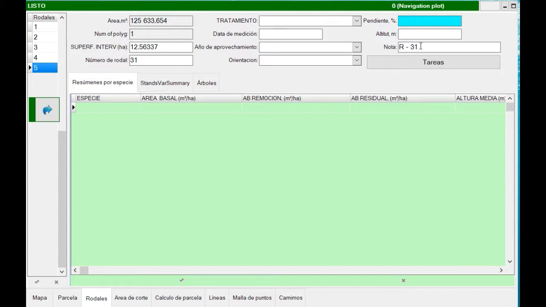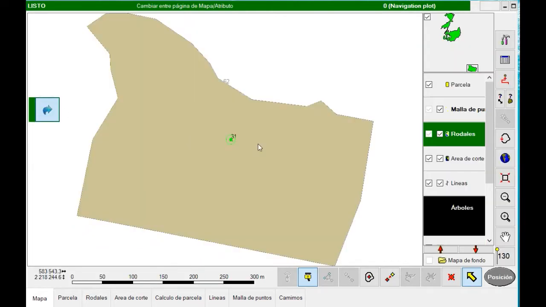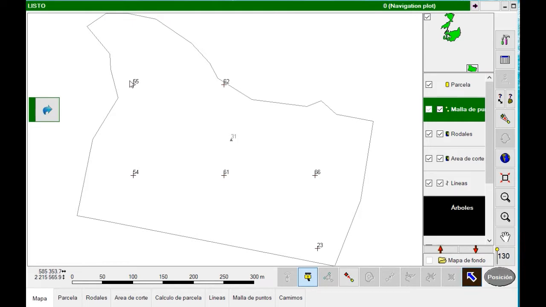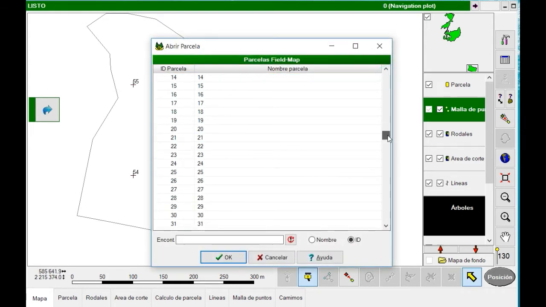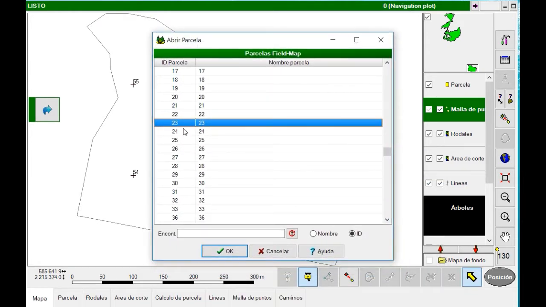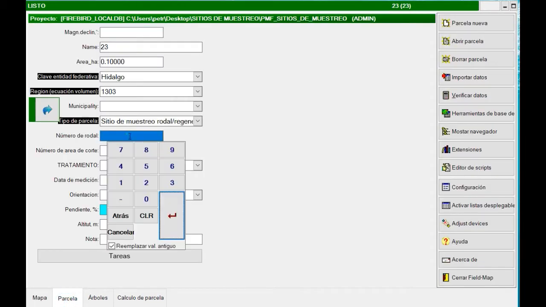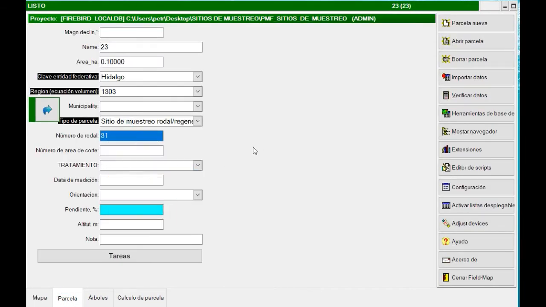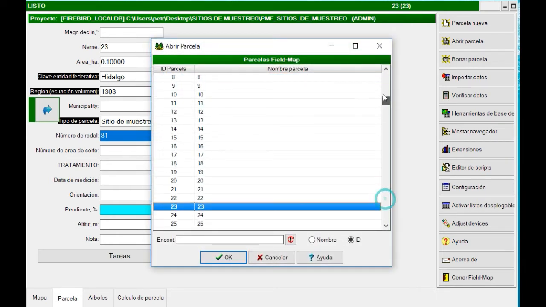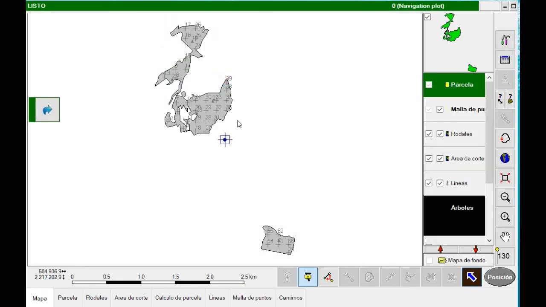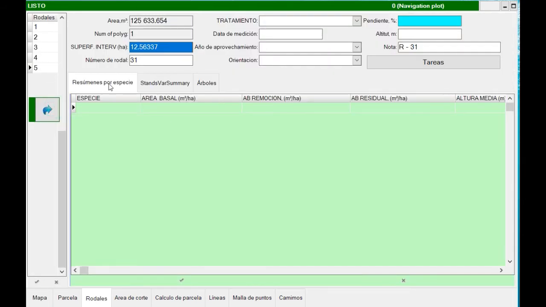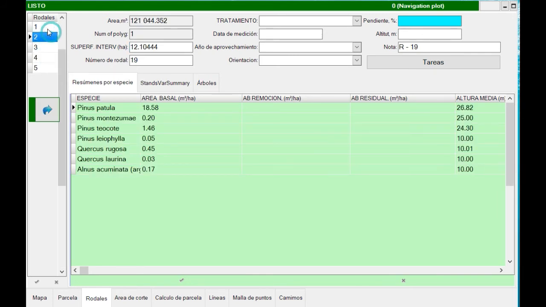So if we want, for example, for this 31, we have to fill in 31 for plots 23, 66, 61, 23, and it's 31. Like this you have to fill it for each inventory plot, and then you will also get the results for 31. Okay, bye.